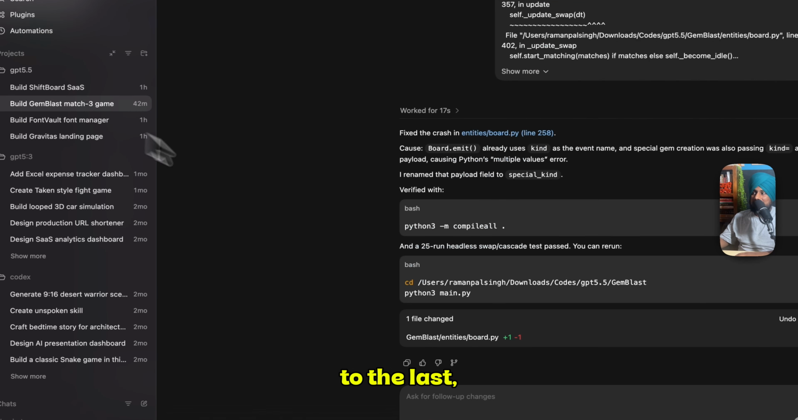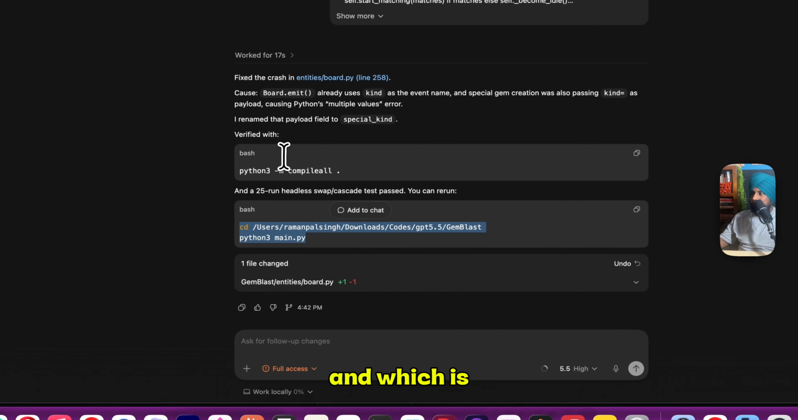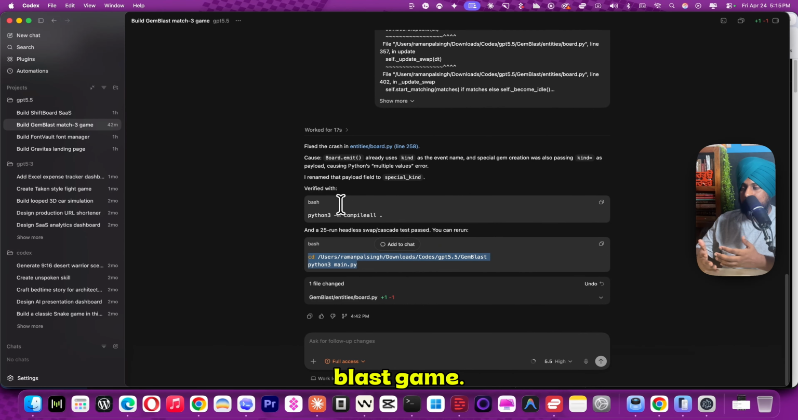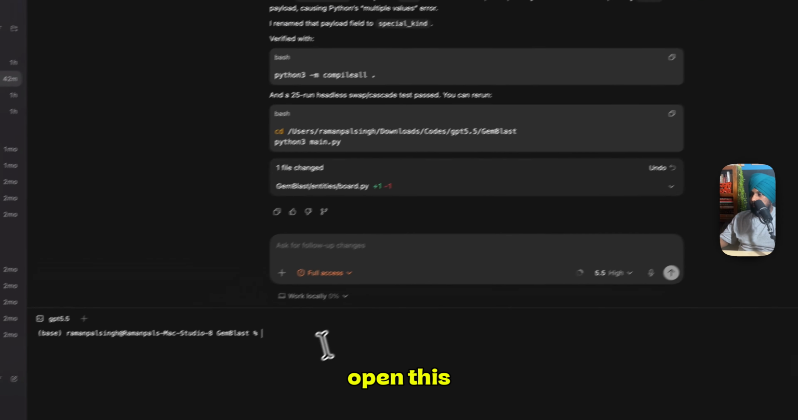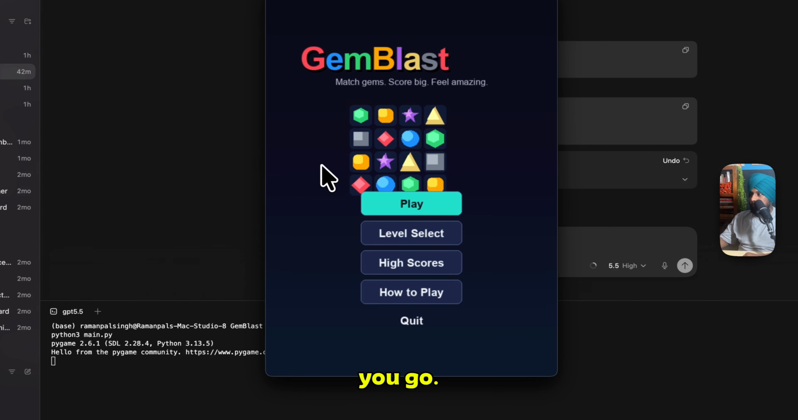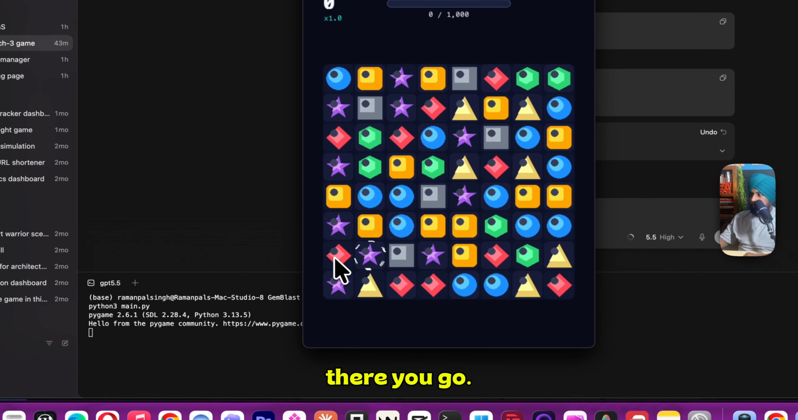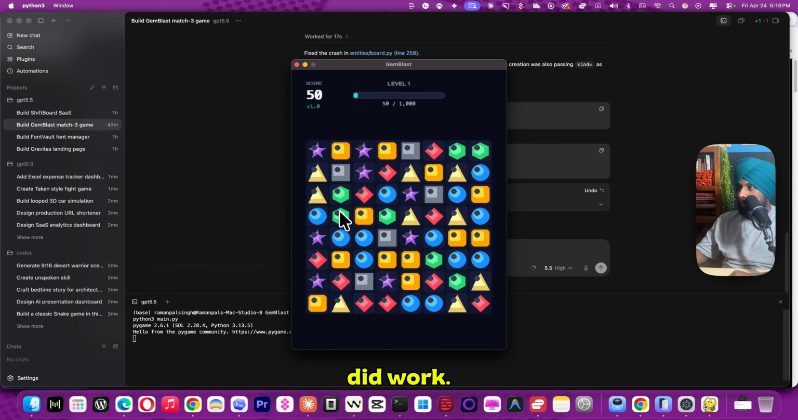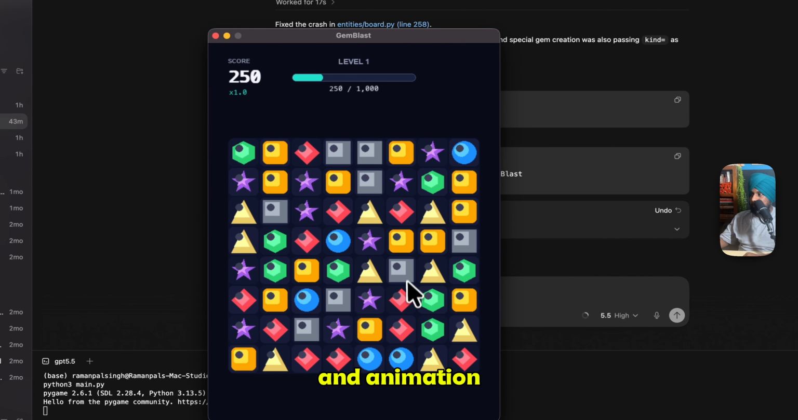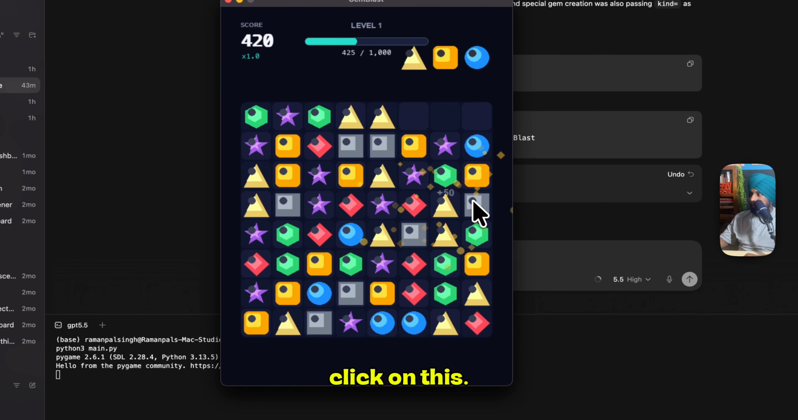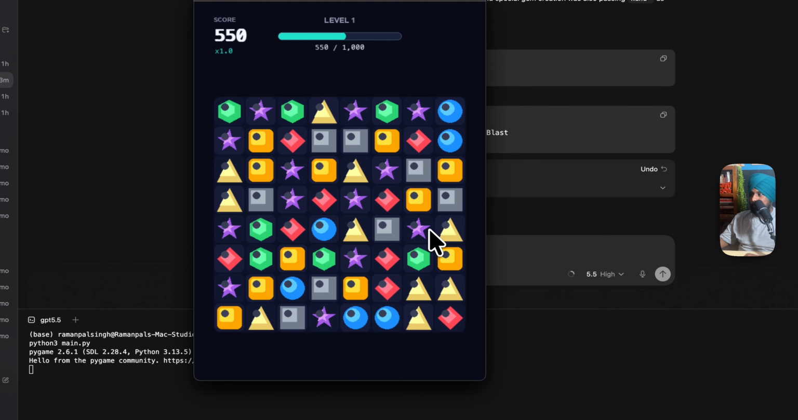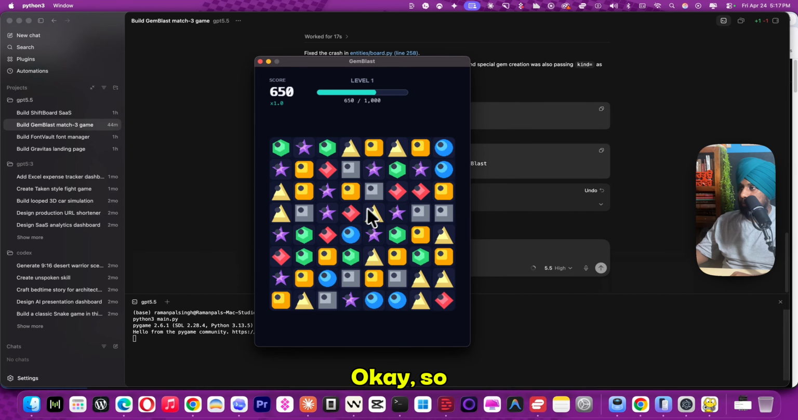And moving on to the last, which is this game, a Gem Blast game. You can say a Candy Crush clone. So let me open this game here. And there you go. So level selected. So it will open this game. And let's play. So there you go. Okay. So it did work. The graphics and animation and the sound system are really great. And let's click on this. Wow. I'm pretty bad at gaming, to be very honest. So there you go.